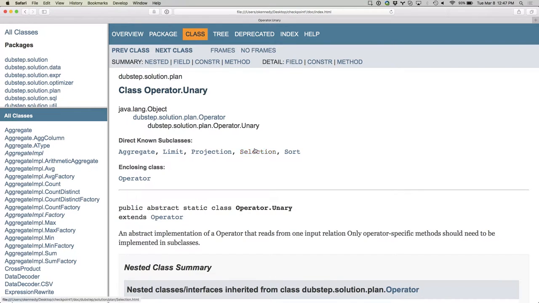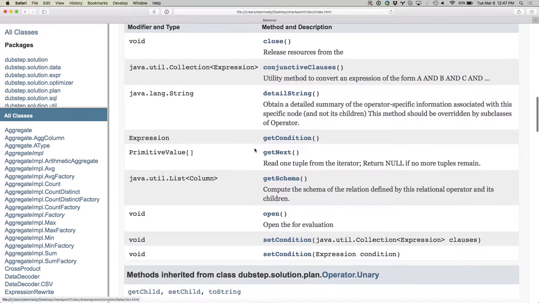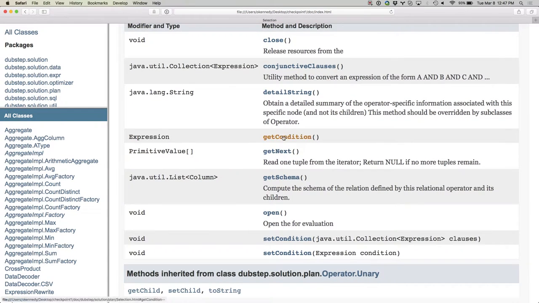Let's take a look at what you mentioned, selection. Selection has a couple of additional methods that allow you to access, for example, the expression. Projection has a method that will allow you to access the columns, and so forth. One particular method that might be of use is that the select operator has a method that will specifically give you each of the conjunctive clauses. So if you have A and B and C and D, then this conjunctive clauses method will return a list: A, comma B, comma C, comma D, comma E, and so forth. We'll encounter that a little bit later today.